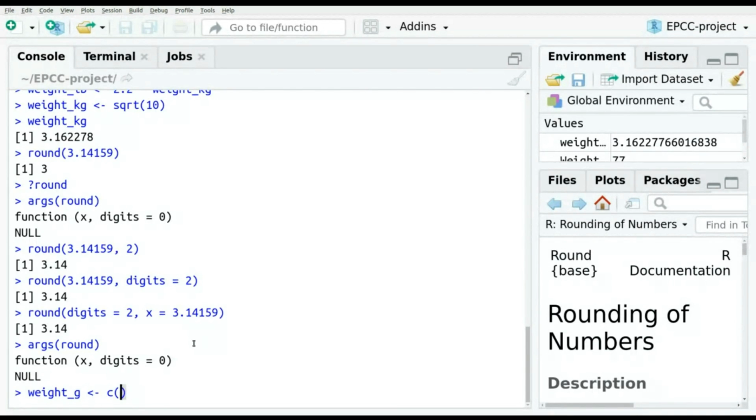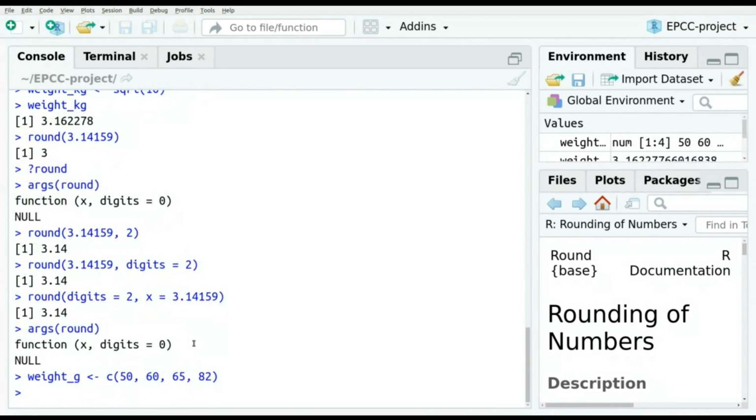Then I type the elements that I want to add. So I want to add 50, 60, 65, and 82. And if I press enter, we will see in the environment that we have a new variable that is a vector.